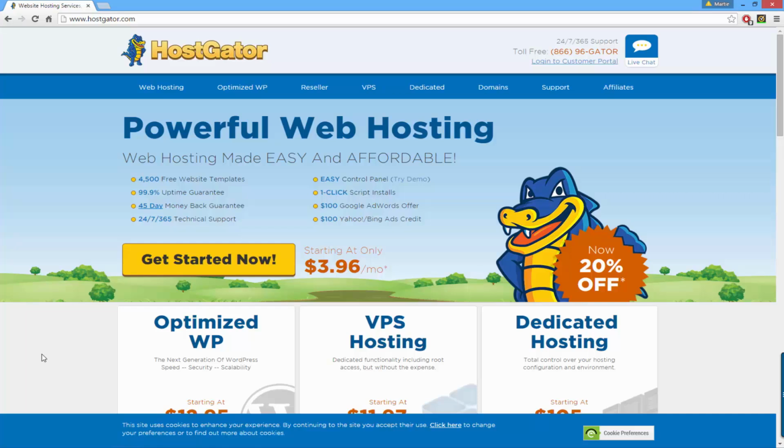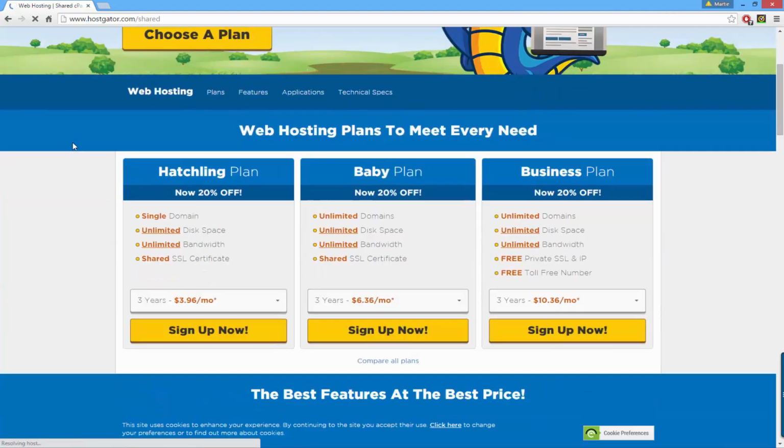Either way, once you get here, you just want to click up in the top left where it says web hosting. Then if you just scroll down, you'll see the different hosting plans that they have available. To be totally honest with you, the business plan comes with a whole load of added extras you probably won't require at this time, so that really just leaves it between the hatchling plan and the baby plan.